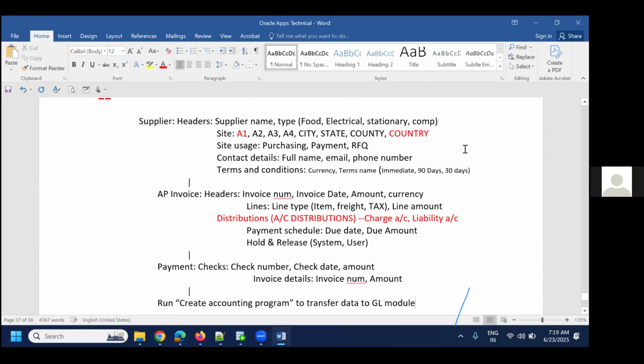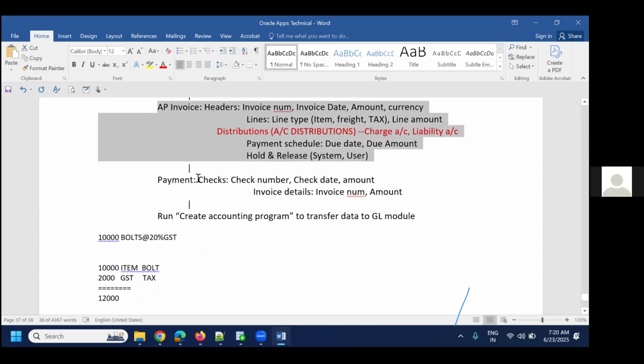So first we need to set up the suppliers. Then only we can create the PO document. Once we create the PO document, we'll start with the receipt. That means after receiving goods from the supplier, we'll enter the AP invoice. Listen, the word is important here: enter AP invoice, not create. We are only entering it. Then make a payment.